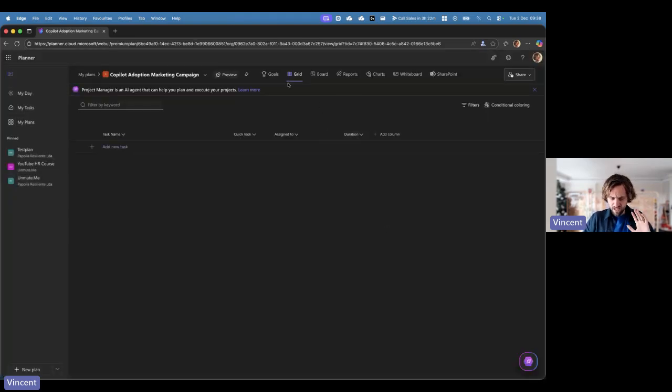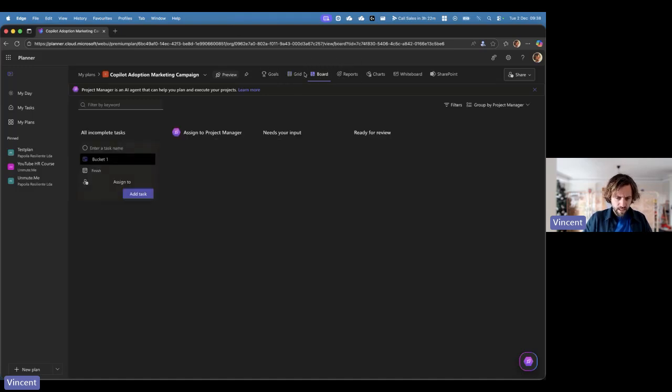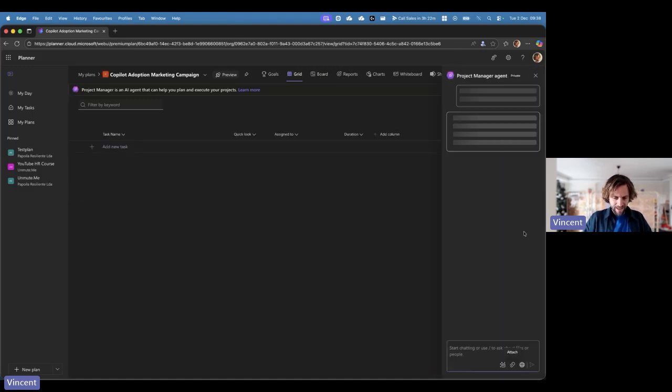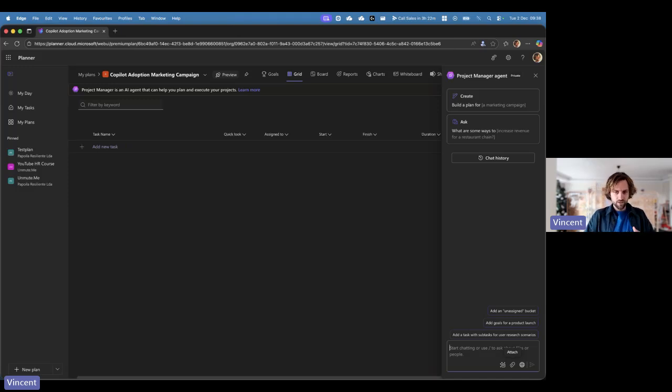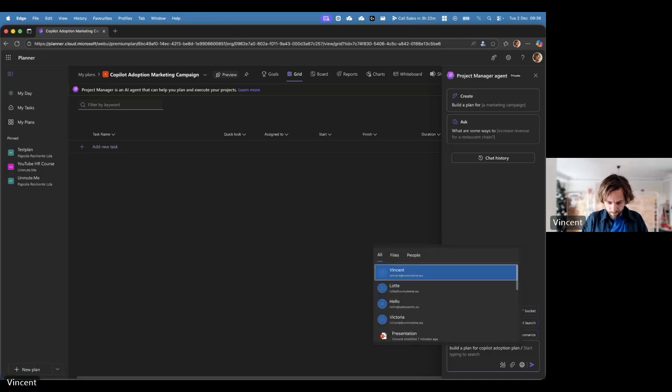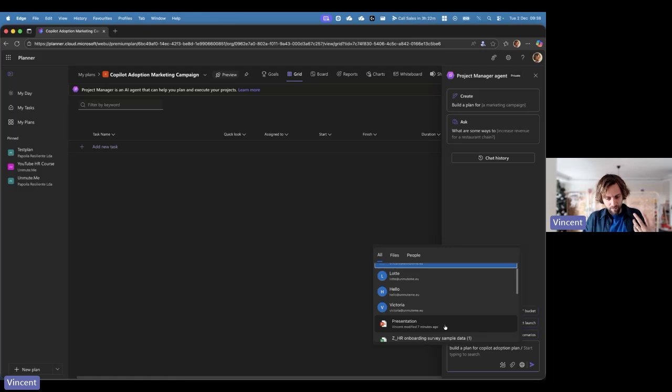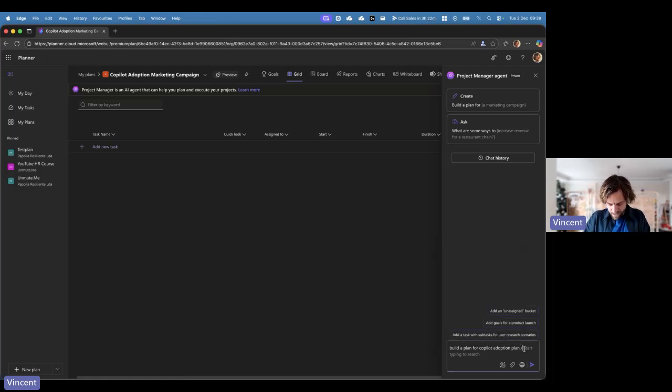So this is basically very basic, right? You have your goals, a grid, a board. You can build reports. But what you actually can do is just let Project Manager Agent build your goals, your tasks for it. Obviously, you could edit it, right? But what I want to do now is build a Copilot adoption plan based on, imagine now that presentation that I've built, that it had a bit more input, so I can use that as a reference. But now, since it doesn't have a lot of input, I will just use this.